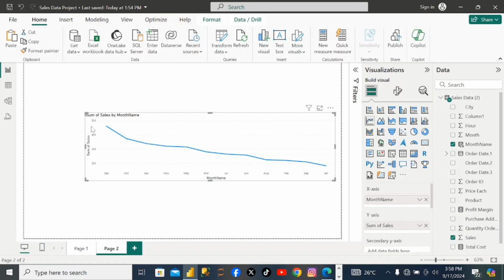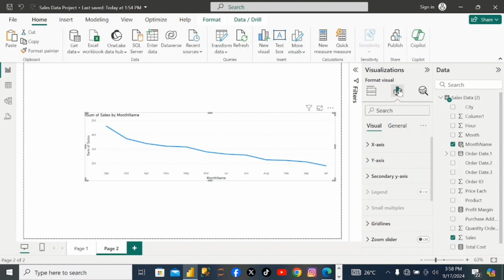To format our visual, we go to where we have the format your visual. Just click on the format visual pane. Once you do that, first of all we want to make our title bold. So we go to where we have title. Our title is in the general section. Just click on general, then click where you have title.